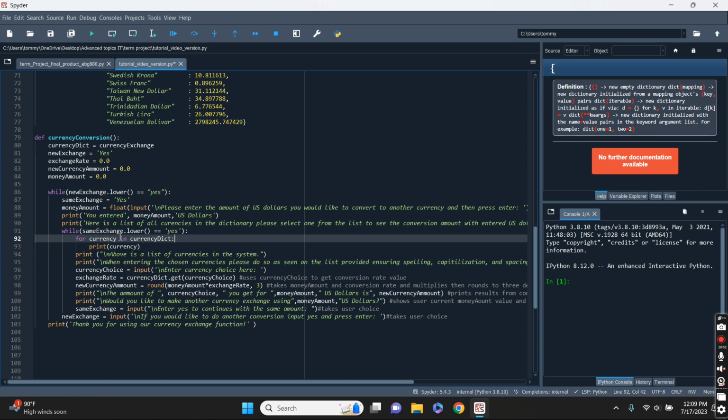So this is what your whole currency conversion function should look like after you're done. Make sure you have this more or less word for word, at least all the prints and the whiles and the for statements, and you should be good to go.